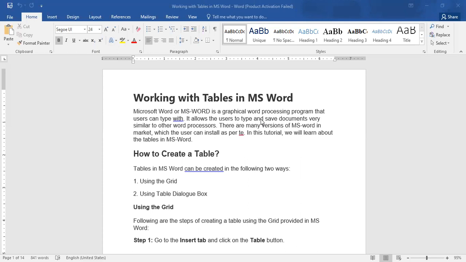Yes, today we are going to start with working with tables in MS Word. So MS Word, it's a graphical word processing program that users can type with. It allows the users to type and save documents very similar to other word processors. There are many versions of MS Word in market which the user can install as per their requirement. In this tutorial, we will learn about the tables in MS Word.